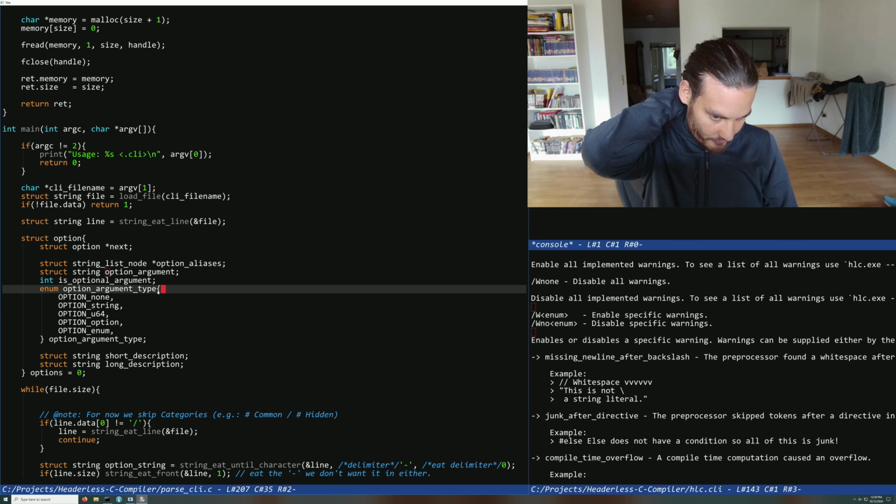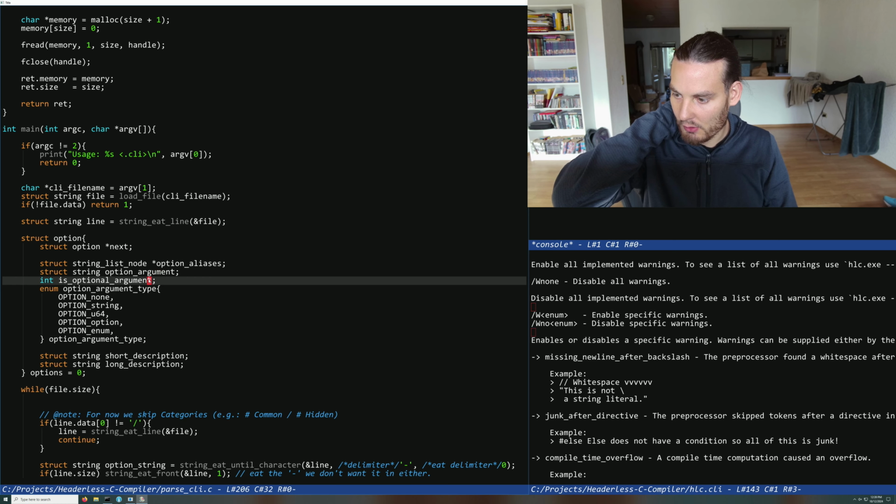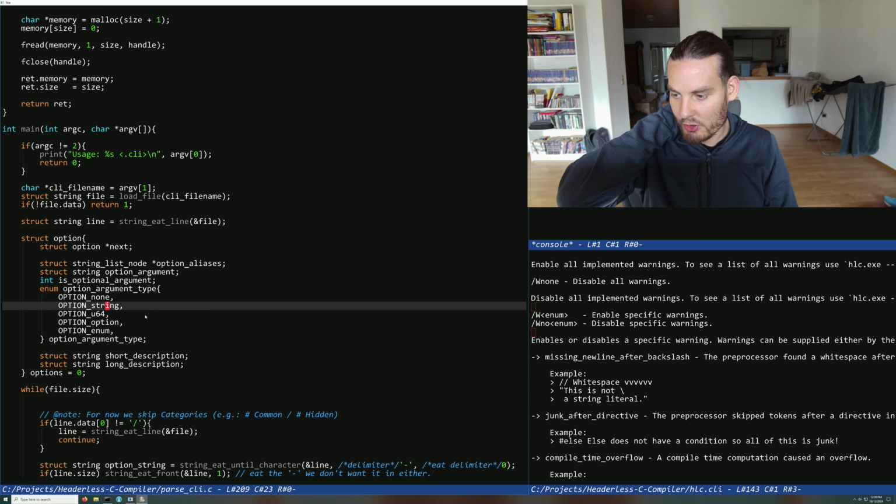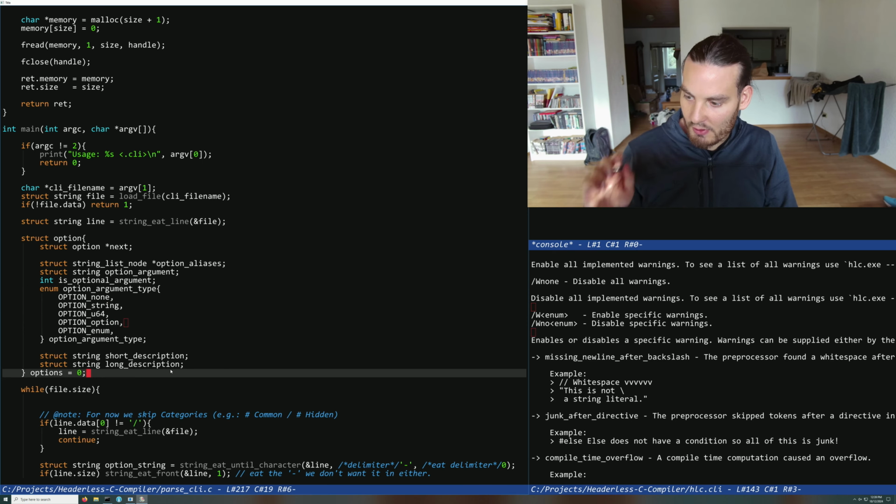But how to do that with optional ones? I guess I check if it begins with a slash or not. I guess I could do that. Anyway, for now I am going to handle enum, option, and string all the same, just being string. So let's start with that.